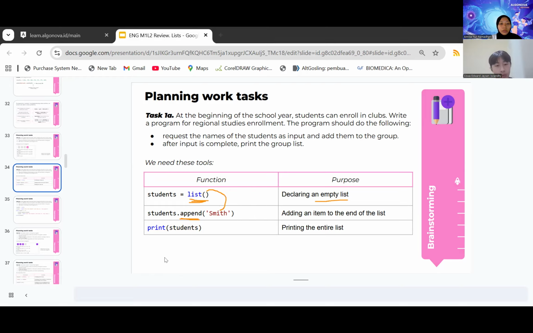So it becomes like this. Students, Smith. If I append 1, it can be added into the empty list. If I append 2, it can be saved into this variable, into this list. Okay, is it clear? Yes. Okay.